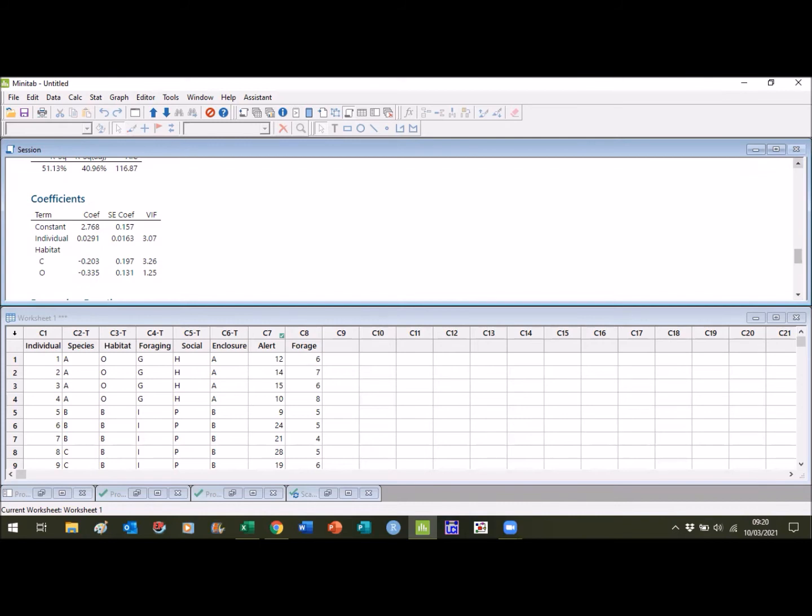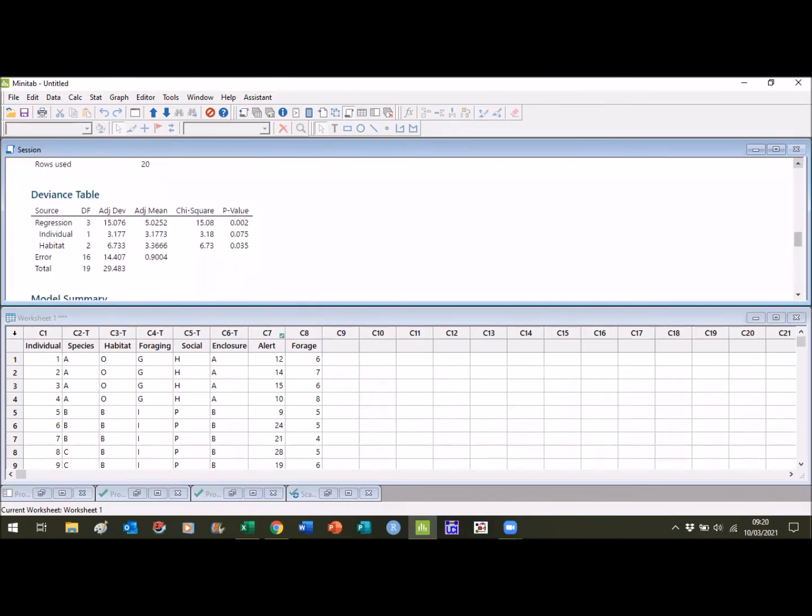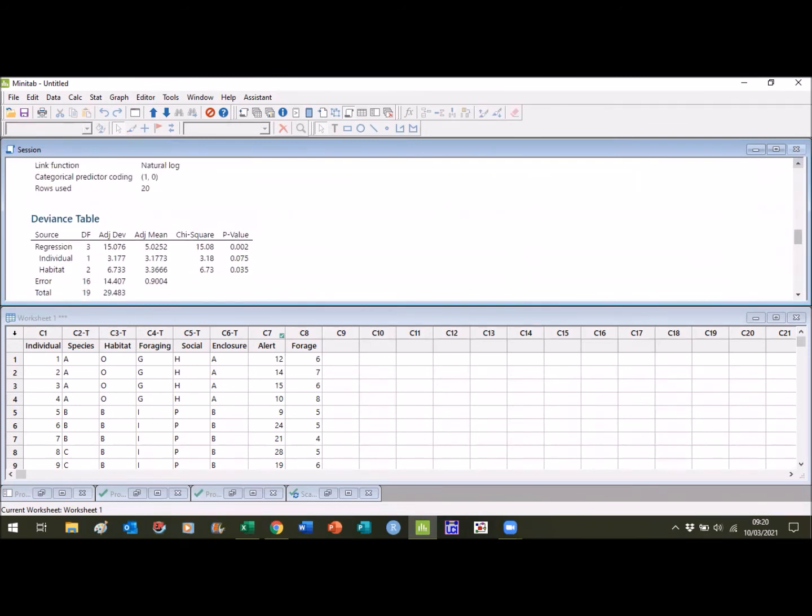And we look at our variance inflation factors as well. And ideally, we want them to be around 2 to 3. Around 1 is best, but this is behavioural data, and behavioural data is always messy. So that's a model that's looked at individual differences, and it's looked at the habitat of the animal.